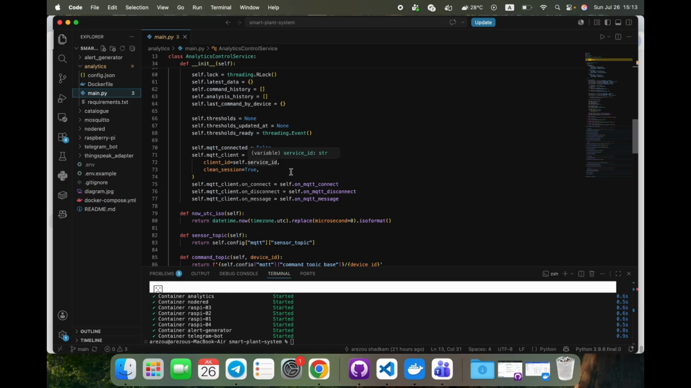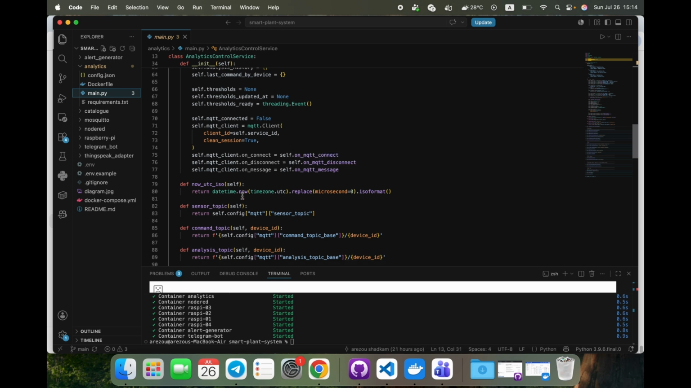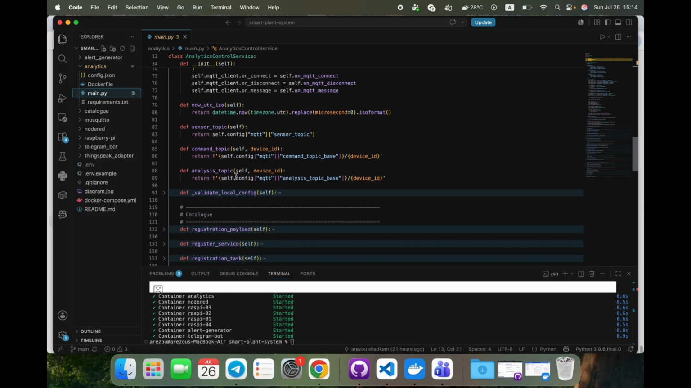For the MQTT client, this boolean stores the current MQTT connection state. Then this creates the Paho MQTT client as we learned, and clean session means the broker doesn't keep an old persistent session after the client disconnects. We have on connect, on disconnect, and on message that connect the MQTT events to the class. Here we go to now UTC ISO, a method that returns the current UTC time. After that we have the sensor topic, which returns the sensor subscription topic from the local configuration. In the command, we build the command topic for just one device, and in the analysis, we use the same approach for the analysis topic, based on the config.json and the device ID.